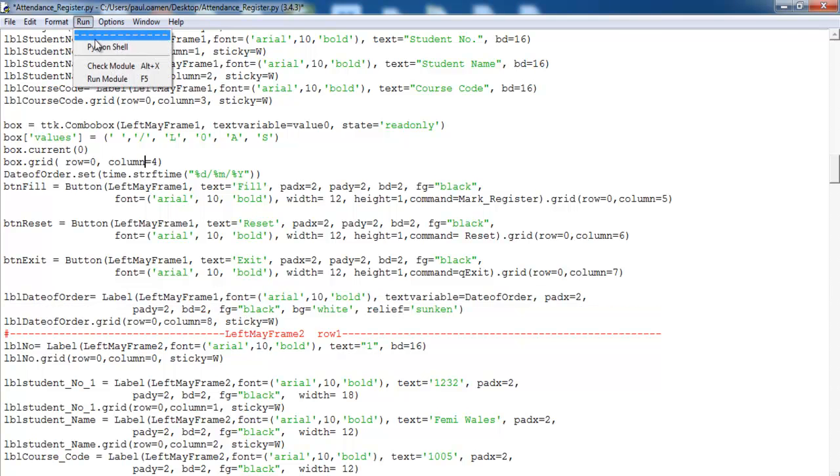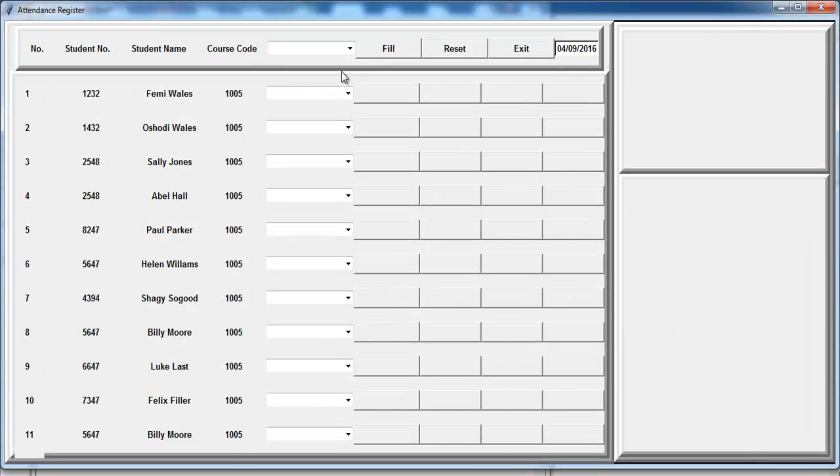Okay, if I run it now, save and run first. So we can always select, let's assume all of the students are present, just fill it up, just click on fill. Okay, let's say they're all late, they're all absent, authorized absent, and so on. And you can always empty all of the combo boxes. So that is how the fill button works.